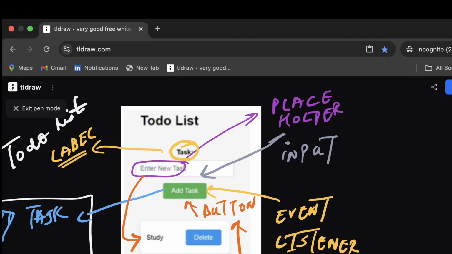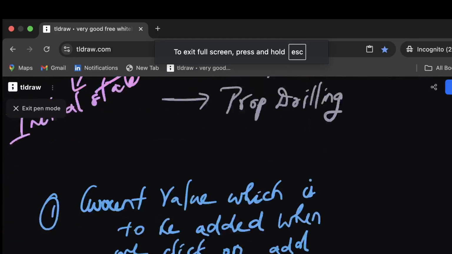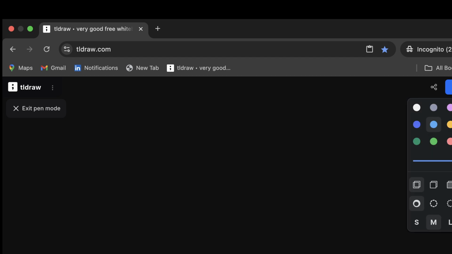So now let's see how React is going to control, right? React needs to control everything, right? Because let's see how the input tag works in normal HTML. Okay, so now this is the input, right? This is my input tag.